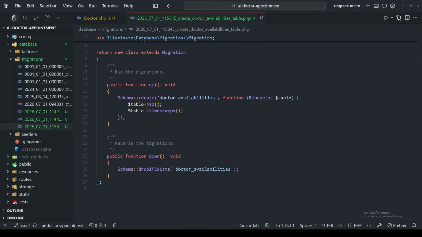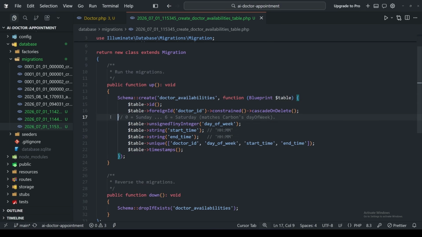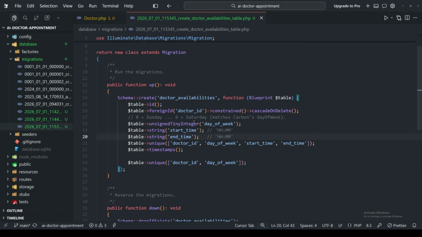Migration first. Day_week is a number from 0 to 6. I'm using the same convention Carbon uses. 0 is Sunday, so later our code lines up with no conversion. Start_time and end_time are simple strings like 9 o'clock, and the unique constraint means a doctor can have at most 1 window per day. Now the model.